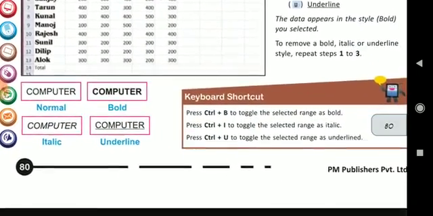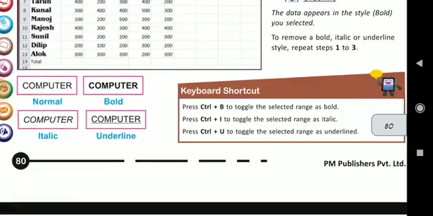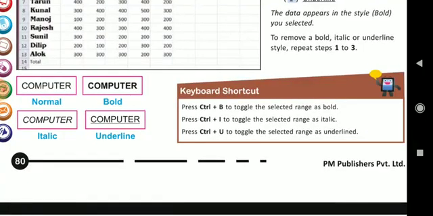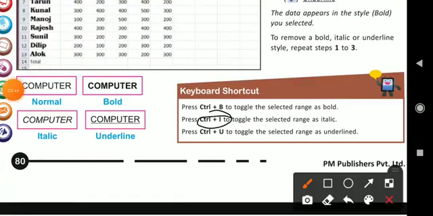Control B to toggle the selected range as bold. Control C, sorry, not Control C, Control I for italicize, and Control U for underline, and Control B for bold. Okay.